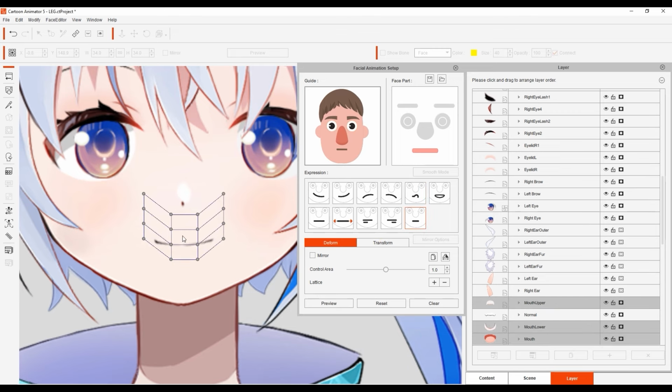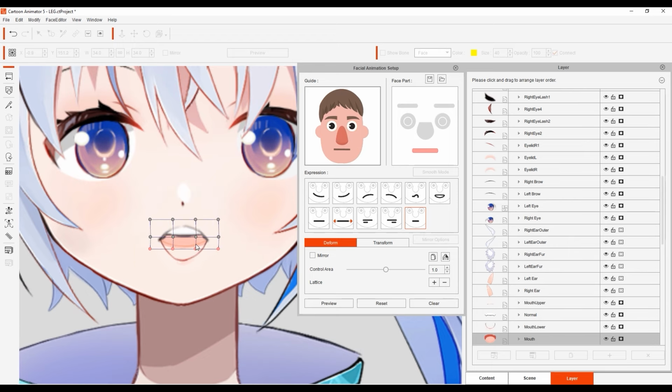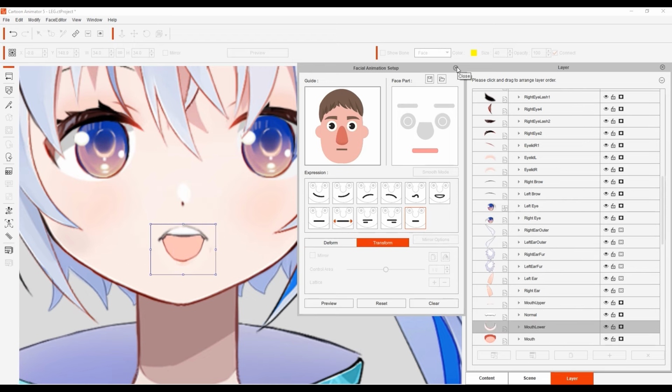For this last expression template, although the thumbnail looks like a slightly compressed mouth shape, you can use more of an O shape for the mouth. Again, use the four different mouth layer images in combination to get the effect you want. When you're done, you can exit back into stage mode for some testing.